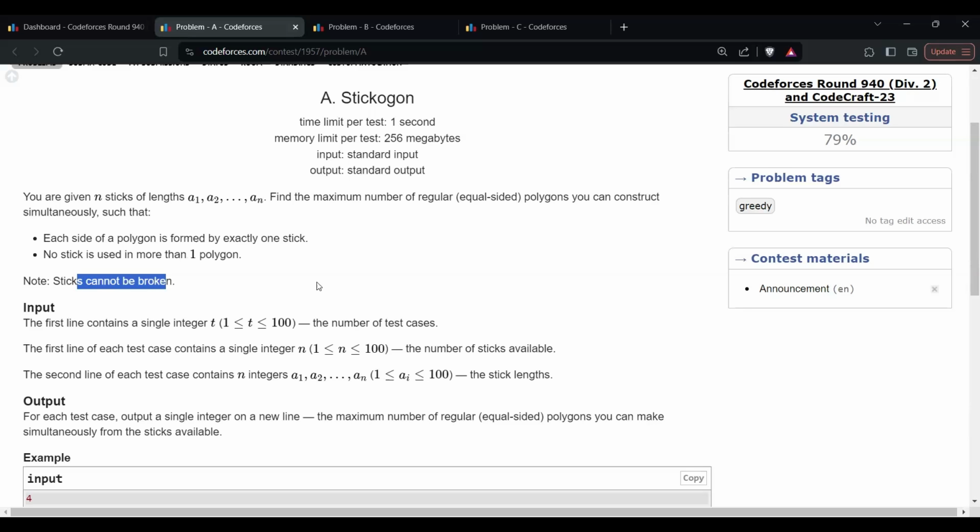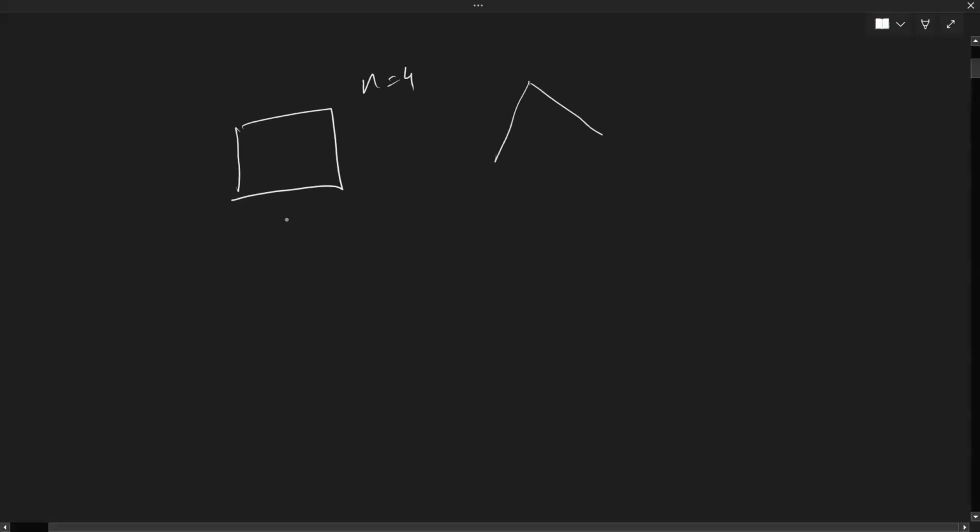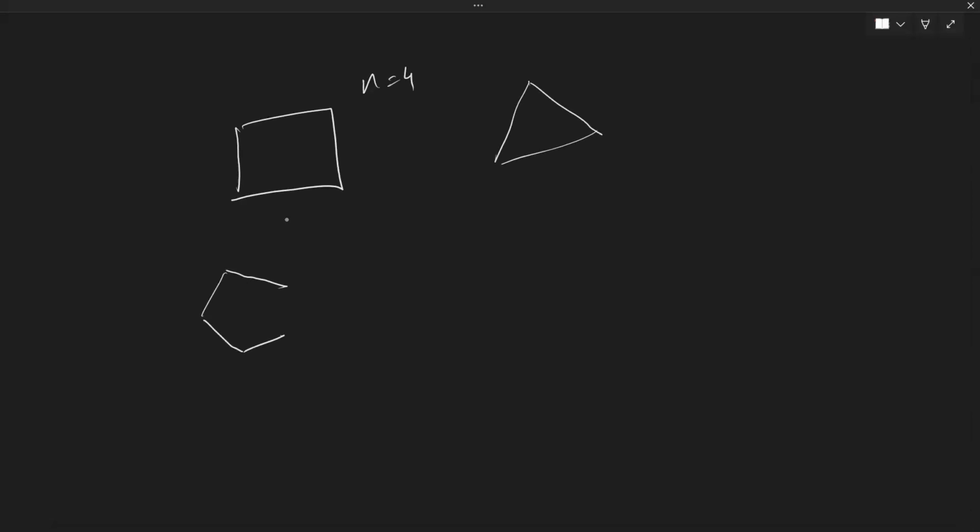So first of all, what is a regular sided polygon? A regular sided polygon is a polygon which has all sides equal. So for example, a square is a regular polygon, we can say that it has four sides. Similarly, there's an equilateral triangle, which is a regular polygon, all sides are equal. Similarly, a pentagon, and then there can be a hexagon.